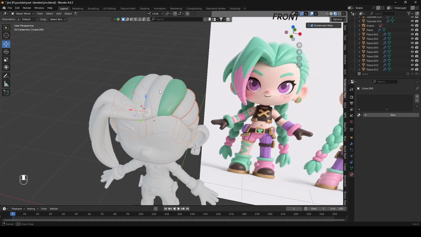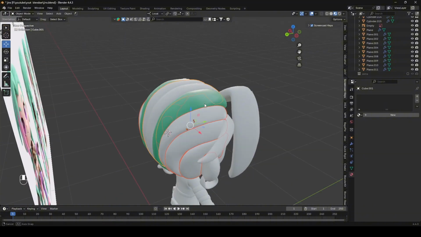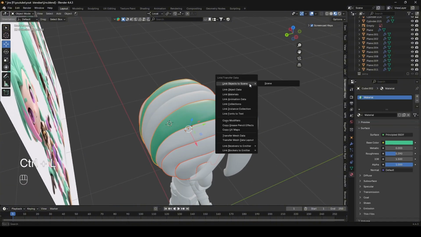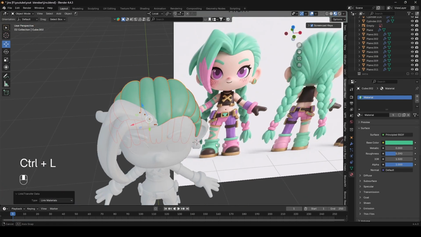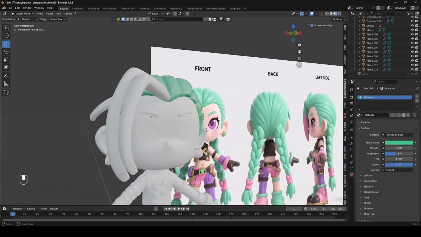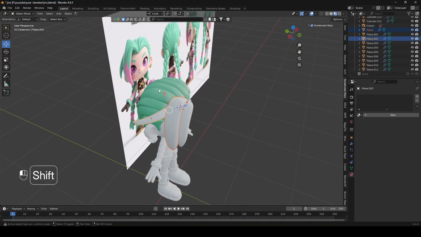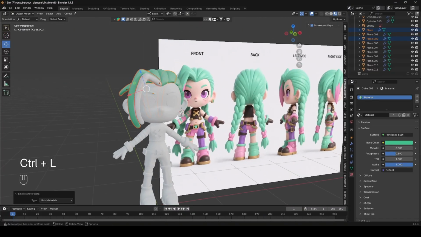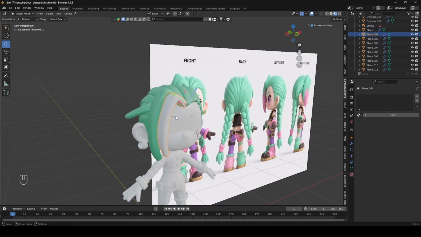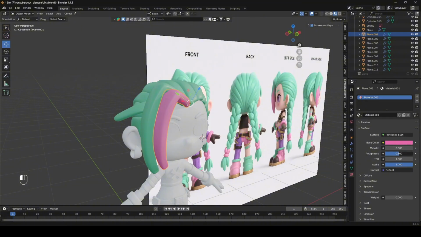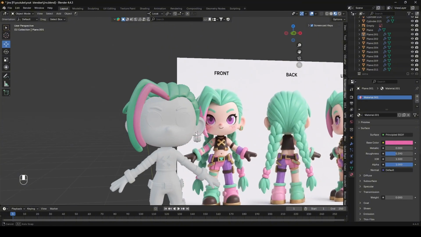Select all other hair strands and select the first one and press Ctrl L. Then link material. It will copy the material on all the hair. This one as well, these two as well, and we will put pink color there. New material, then select pink and reduce the roughness of it too.